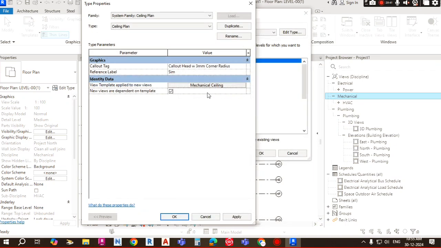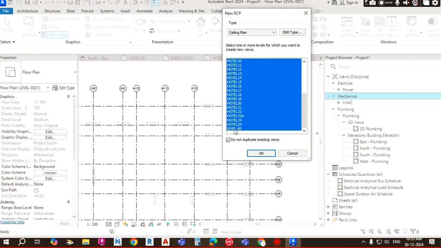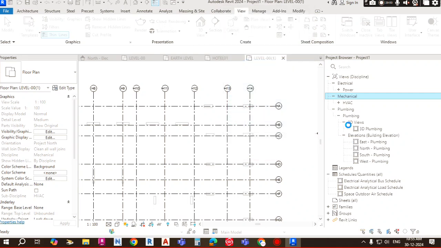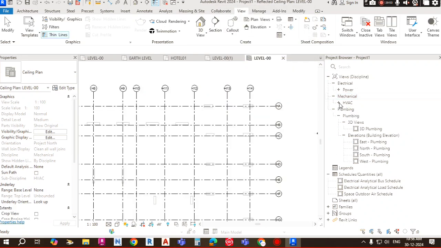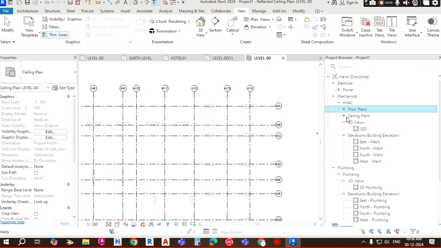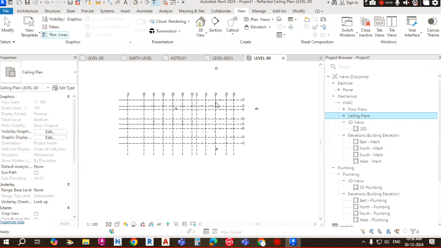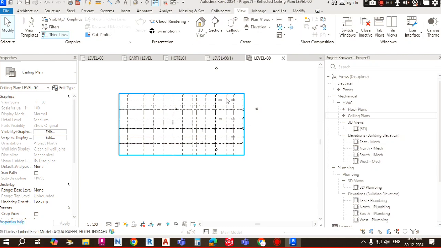You can check whether it came or not. After selection, go to the level selection, select all the levels with the help of the Shift button, and go with OK. Now you can see in mechanical a ceiling plan comes directly. In HVAC you can see the floor plan and there is a ceiling plan also. So all the levels are seen here. Like that, plumbing and everything you can do this way. However many views you require, you can take these levels directly here.